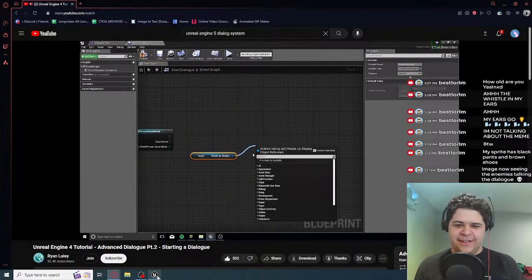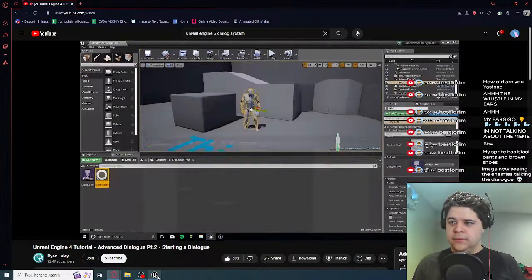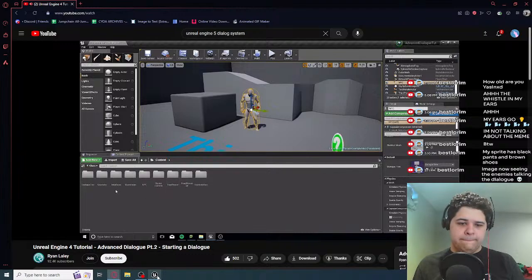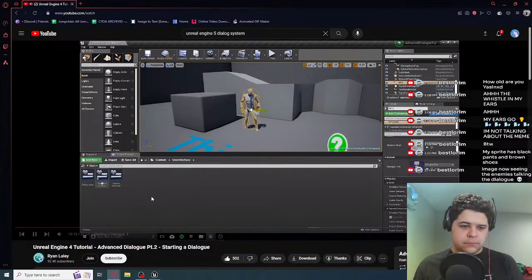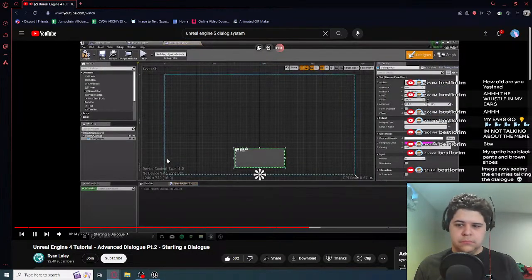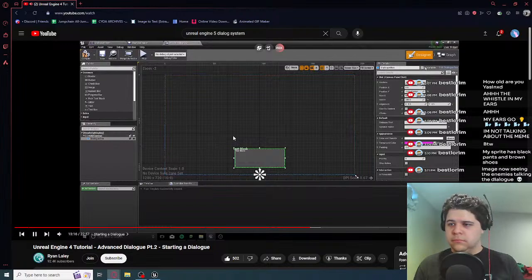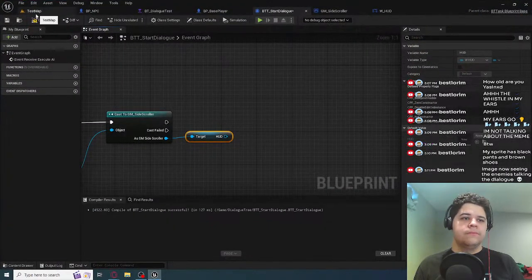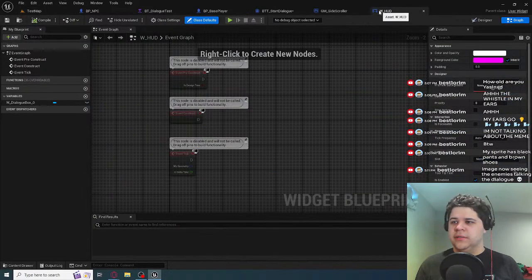The dialog option. Now it won't show straight away because we need to make it visible. So go into the UI folder, find your head-up display, click on your dialog window, and oh, it is visible already. So make sure it's a variable.